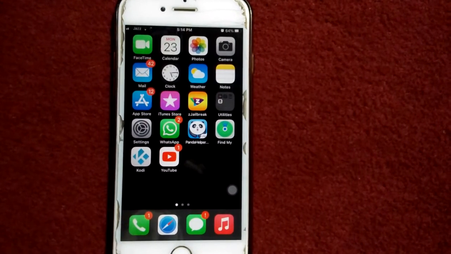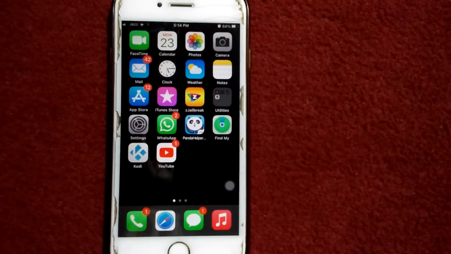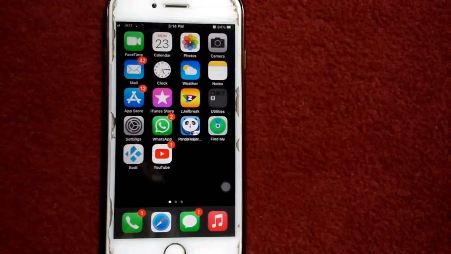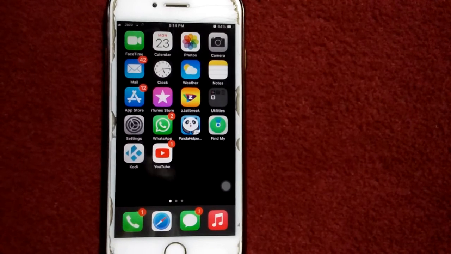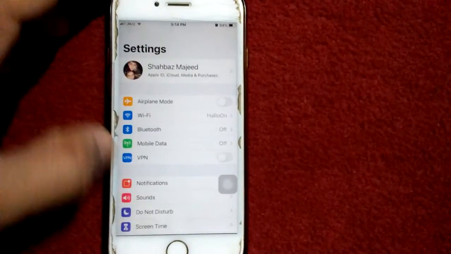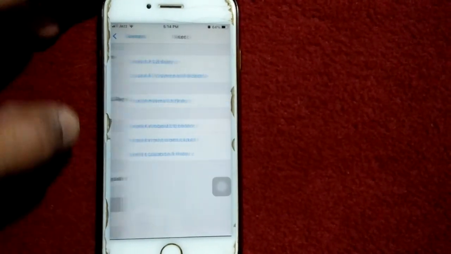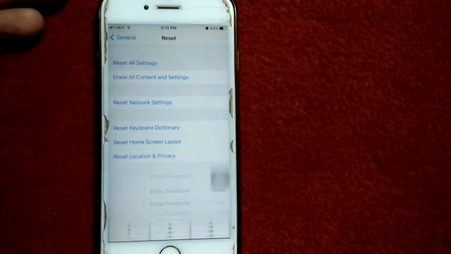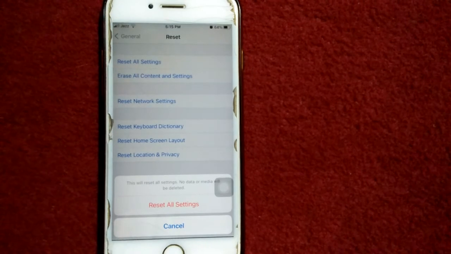Solution number 5. Reset all settings. Resetting all settings will reset all your customized settings to default settings, but no data or media will be deleted. For that, launch Settings, tap General, tap Reset All Settings, put your iPhone passcode, and tap again Reset All Settings to confirm your action.